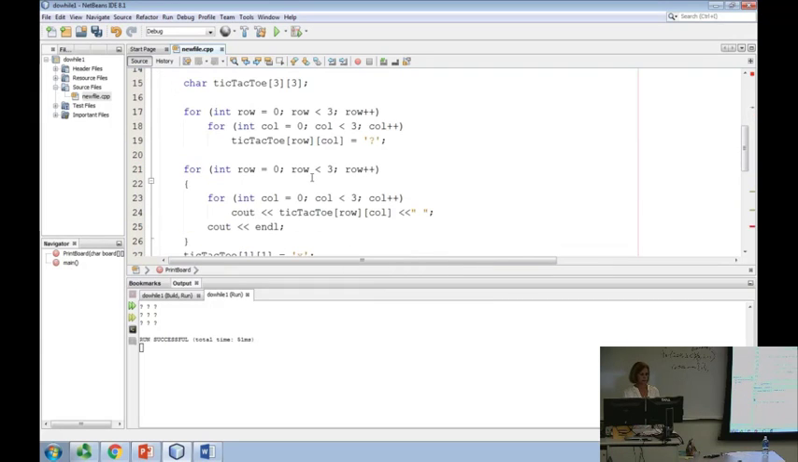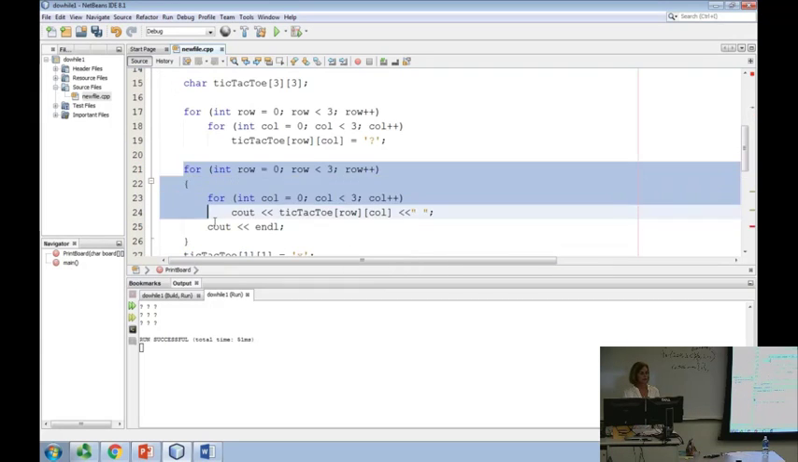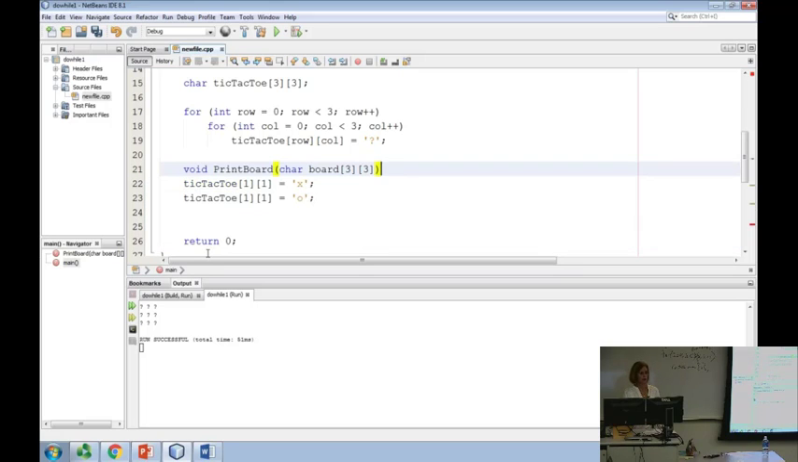Yep. So how do I call it? How do I call print board? I say print board, and what should I pass to it? What should I pass to the function? Ideas? What did I do when I passed a one-dimensional array to a function? The name of the array. I don't need any coordinates.